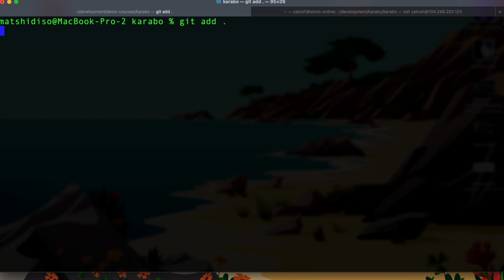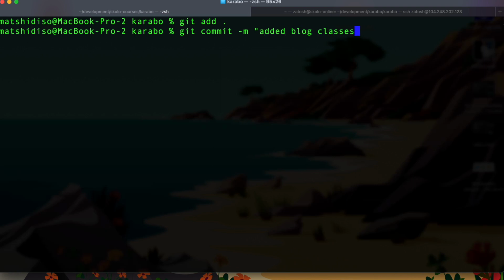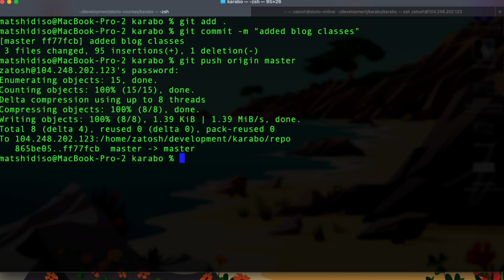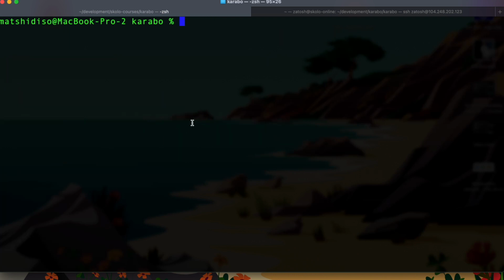Let's git add. And this commit is, we just added the blog classes, right? And then let's push. Right, so I'm using a password, which is a bad idea, but I think we did it this way at the beginning because we wanted to not go through the whole section of setting up SSH. It would have taken us another extra video to do that.